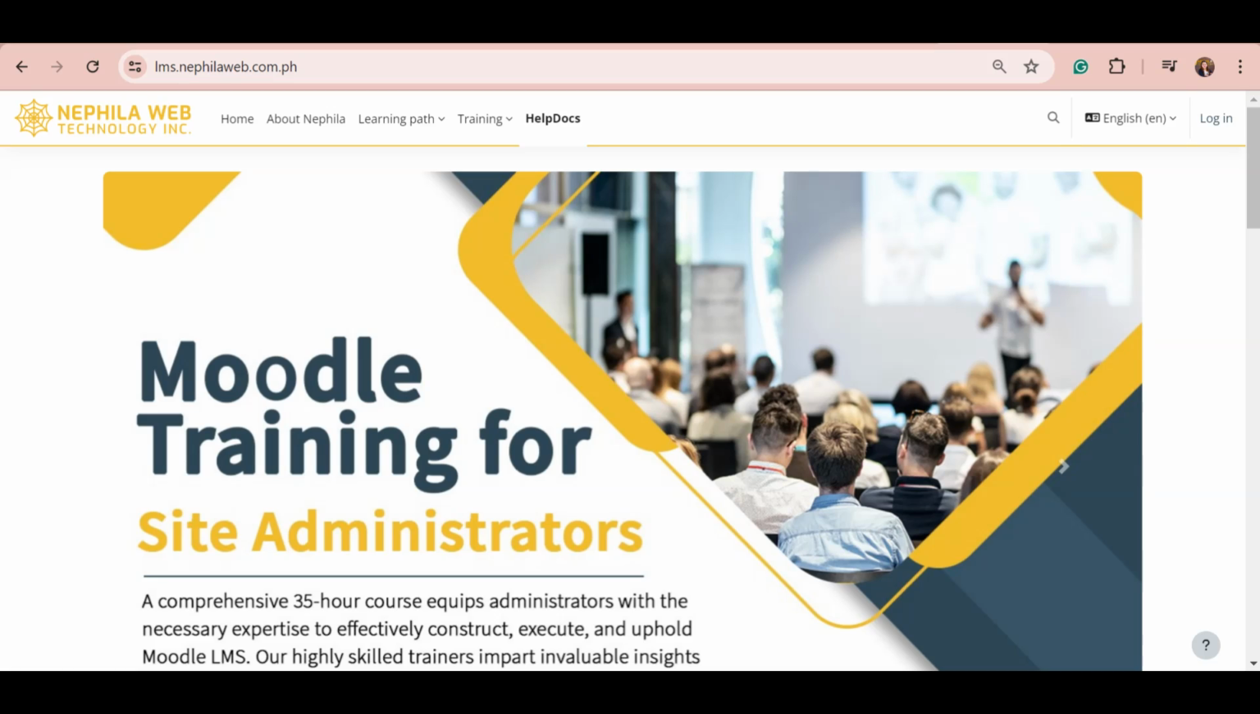This feature allows users to create their own accounts and access your Moodle site with minimal administrator intervention. Let's get started. First, we need to enable the self-registration feature.